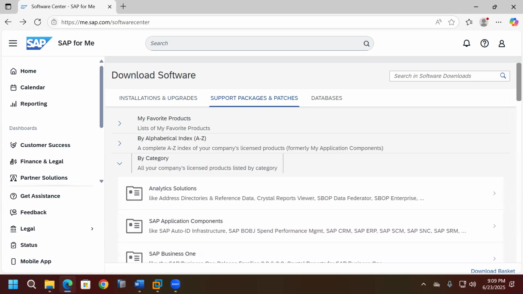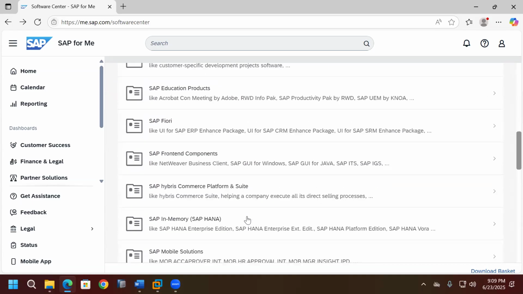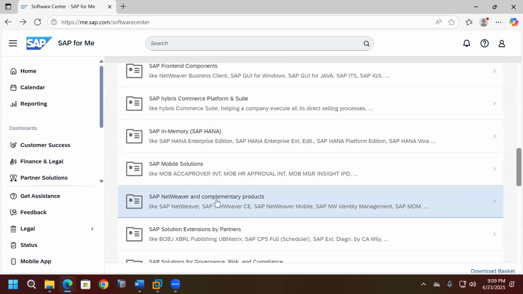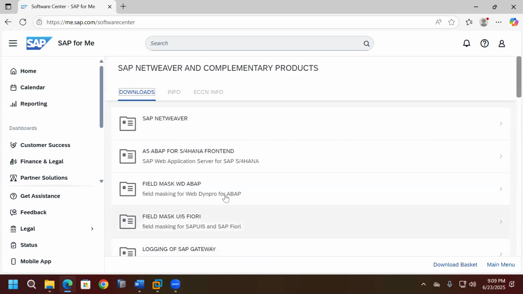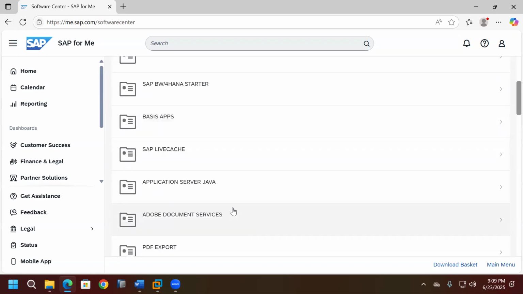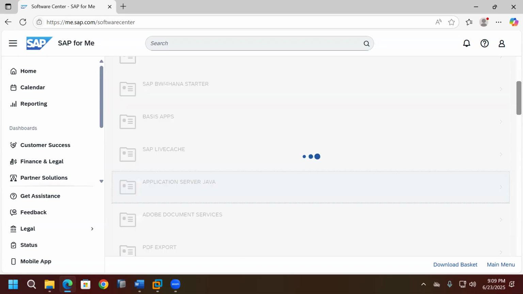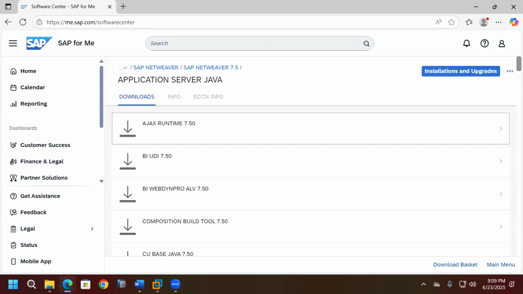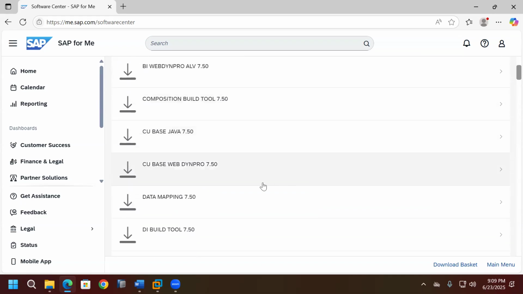Click by category. Scroll down. Click SAP NetWeaver and complementary products. Click SAP NetWeaver. Click SAP NetWeaver 7.5. Scroll down. Click Application Server Java. Okay, now scroll down.